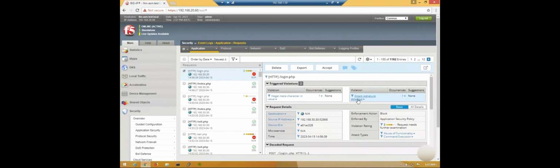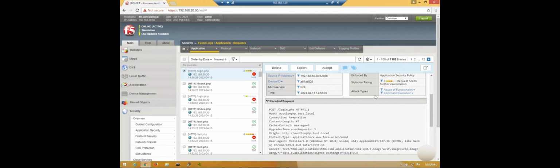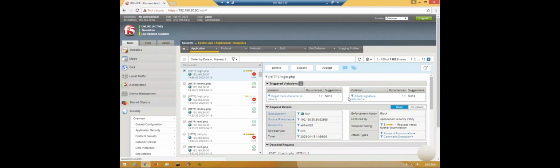And as you see, we have an attack signature detected, and the violation type or attack type is command execution, and it's related to the negative security model. Also there is an illegal meta character in the value, related to the semicolon that we have entered.